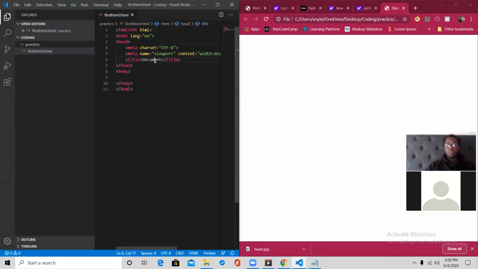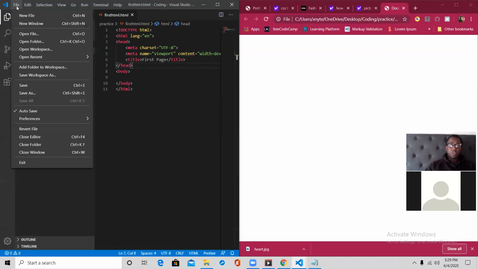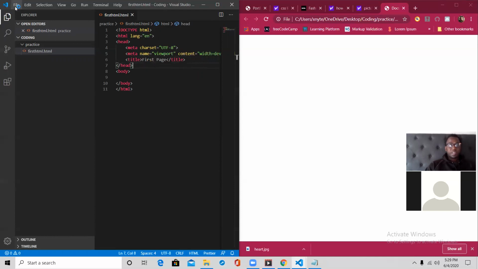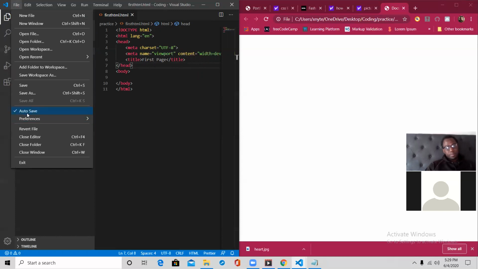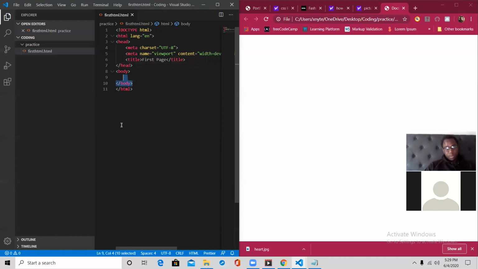If you click on this title, we can go ahead and change the title of our web page. Let's just do first space page. First page. And then actually here, go to file first, Chris, and make sure this auto save check is checked. Make sure that has a check on it. So now anytime we make something, it's going to auto save for us. All right. Gotcha.